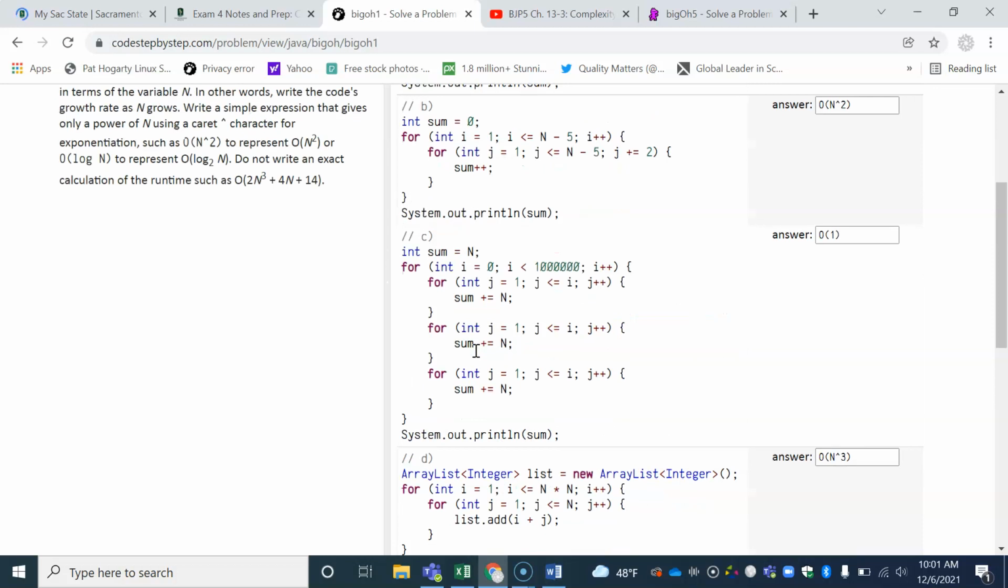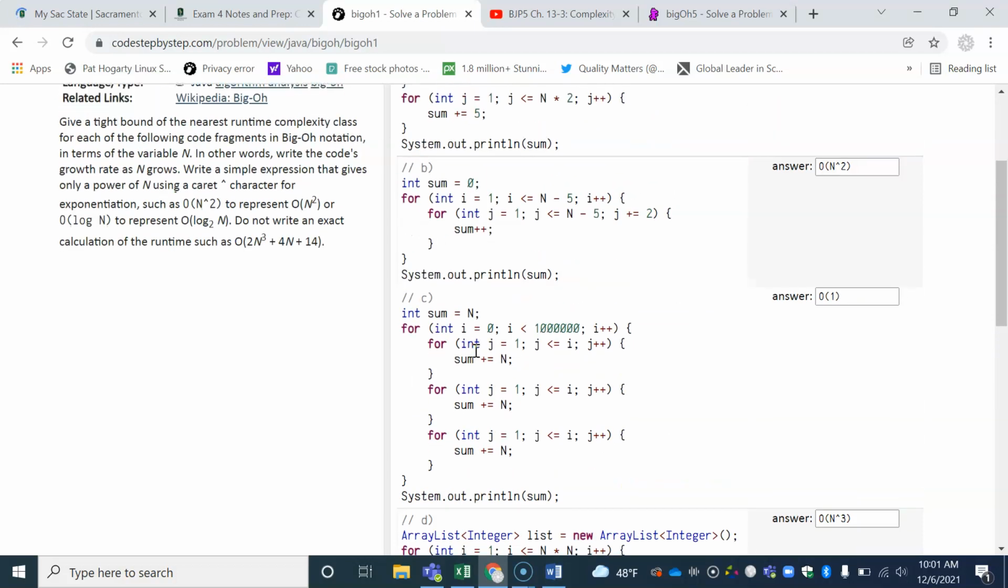So with that, I'm going to stop the overview for algorithm complexity and big O notation.